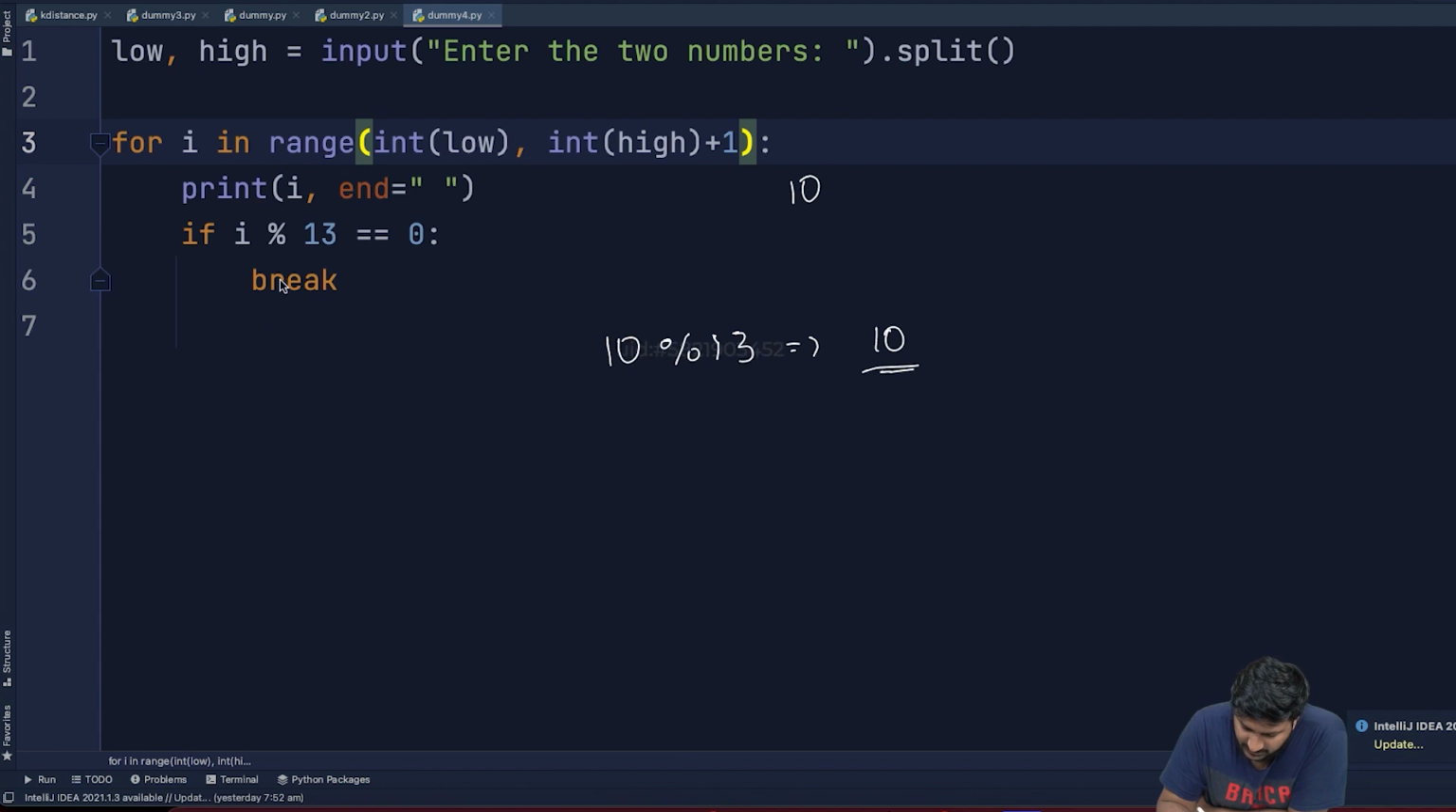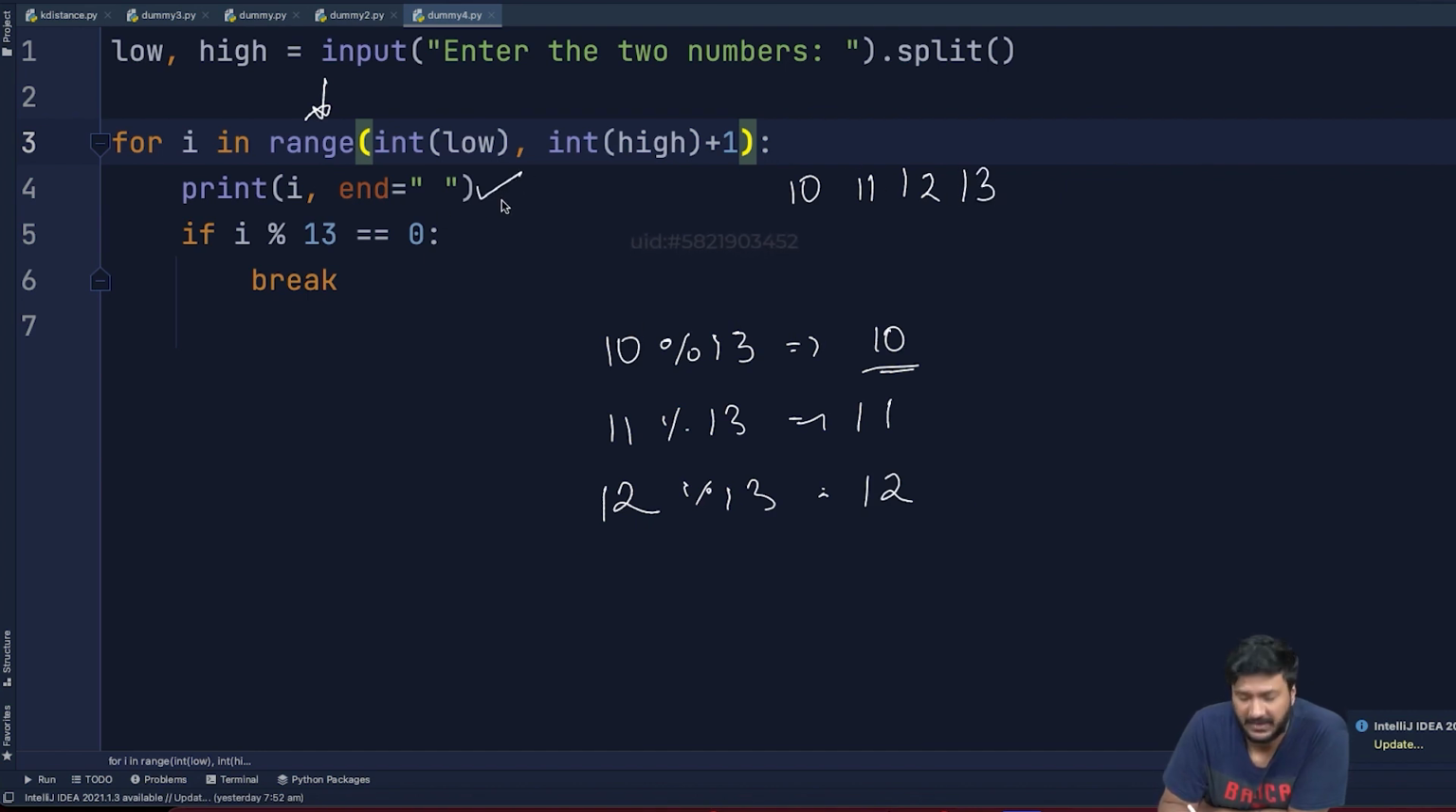Again, we increment, or the for loop increments it for us, and 11 percentage 13 is 11. Then same thing, 12 would be printed, 12 percentage 13 is equal to 12. Now finally 13 would be printed first because we are printing it, and then 13 percentage 13 is 0. So we are breaking now from the for loop.